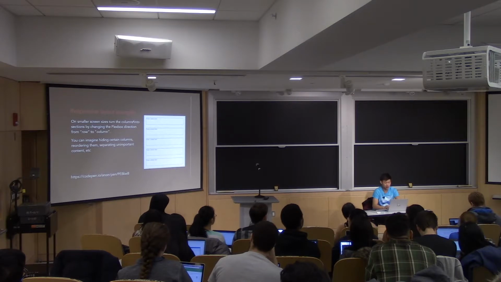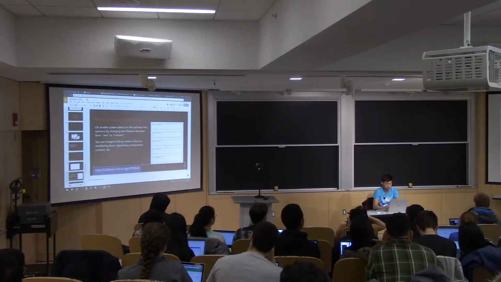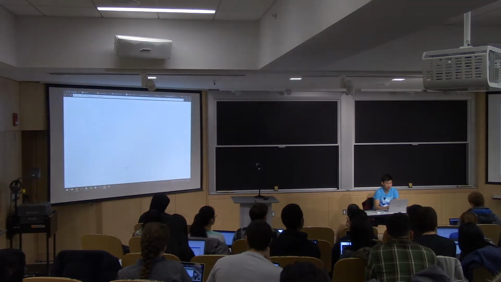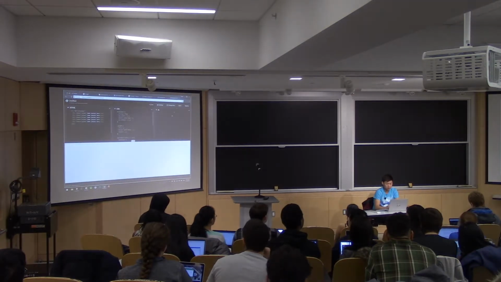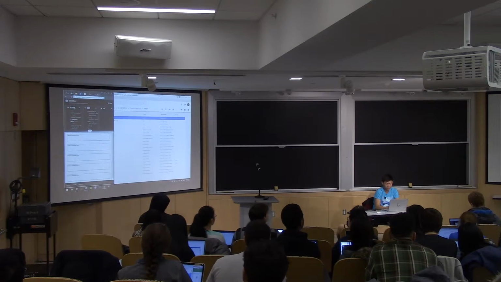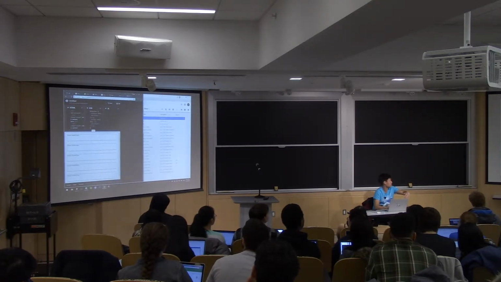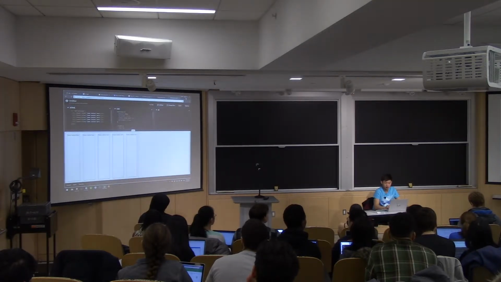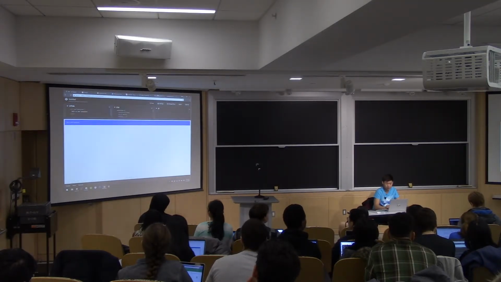And again, I'm going to show this example. Here I have my columns, and I resize it, and they get stacked. Columns, stacked. Columns, stacked. So this is what you can do.